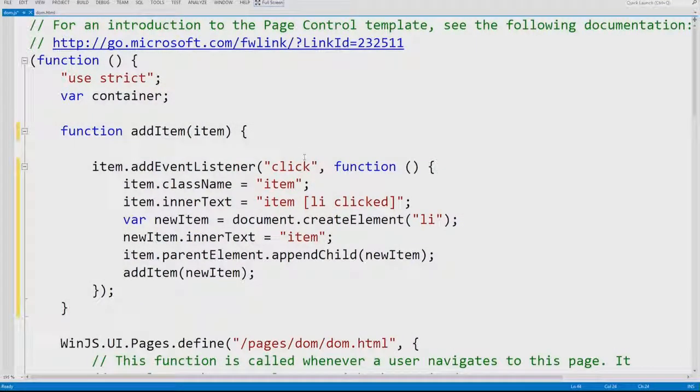What makes this interesting is that we then add an event listener to it, and we give it a class name, inner text, we create a new one, and then add it again. That means every time I click an item in this, it's actually going to create another item. So I think this is going to get interesting. I'll go ahead and run this project.